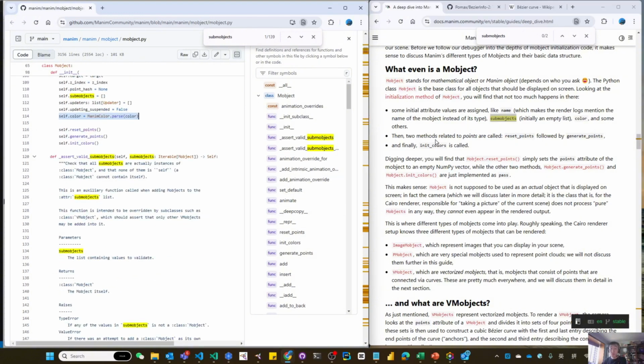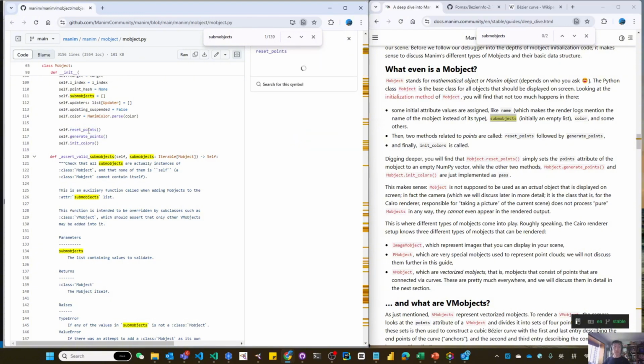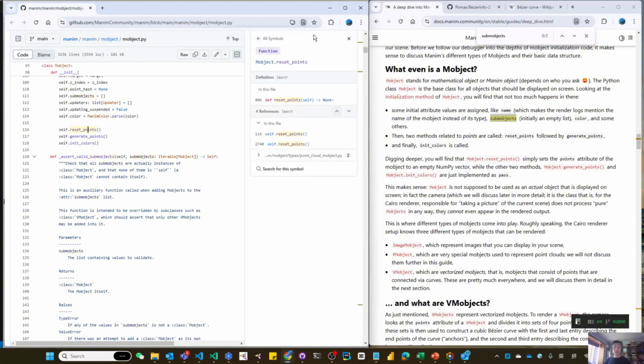And then two methods are mentioned here. One method is reset points, and another is initialize colors, and also generate points. If you look at a method, for example if you want to click this method, within GitHub the way you analyze the source code is to double click the method, then you can see some references here.